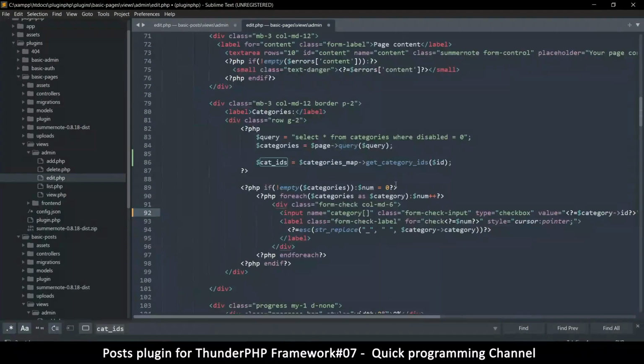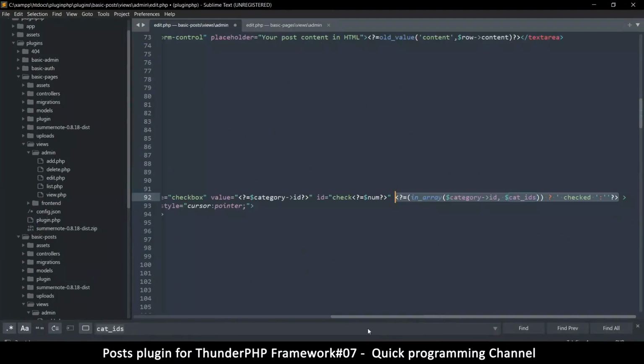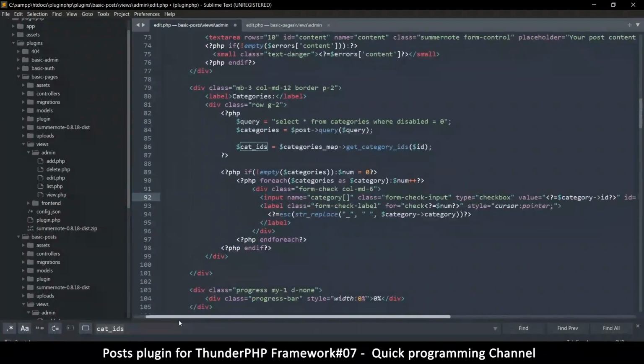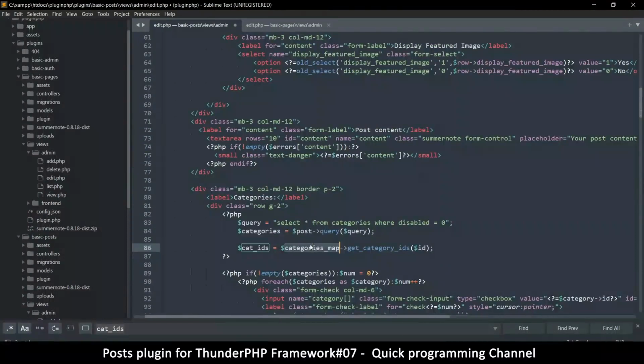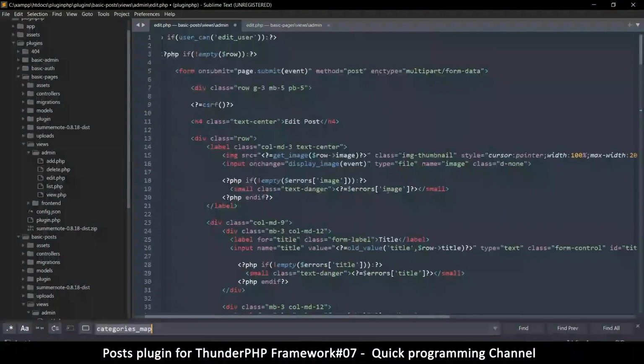So cat IDs is now over here. Now we have to make sure that this is something we have actually instantiated. So let me go back to the posts thing where we know this actually works, and let's try to find where we are dealing with that.